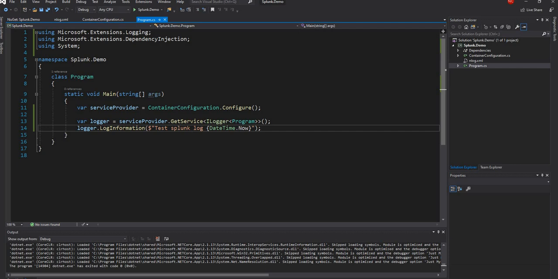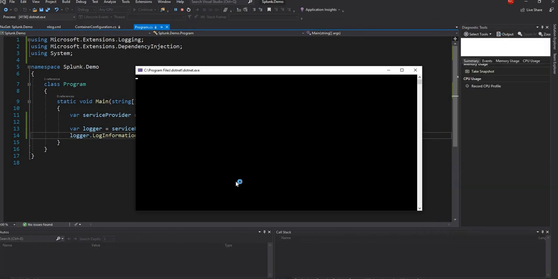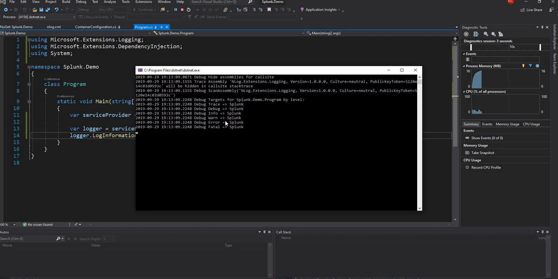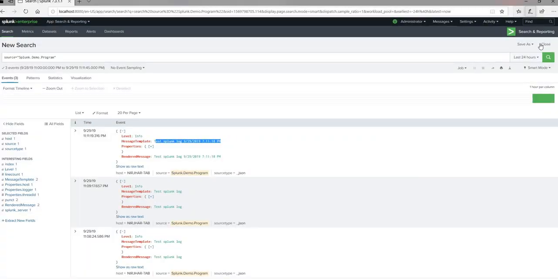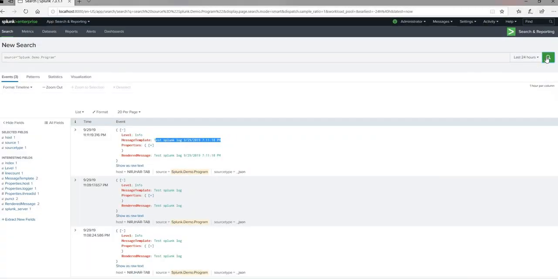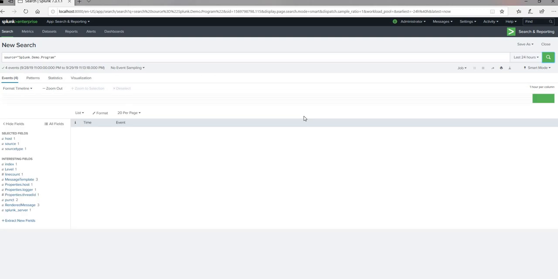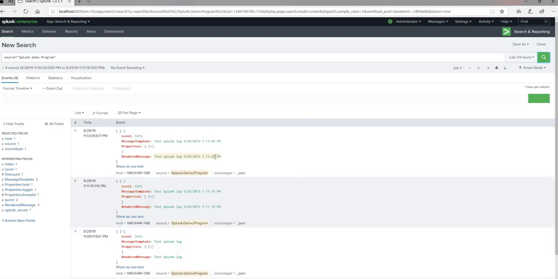So I'm going to run this again and go back to search, and I should see a new log with the new date time. At this point, I can get rid of the tracing for the internal log that I set up just for debugging, as it is working. So if I refresh it now, I can see another log created with the current time.